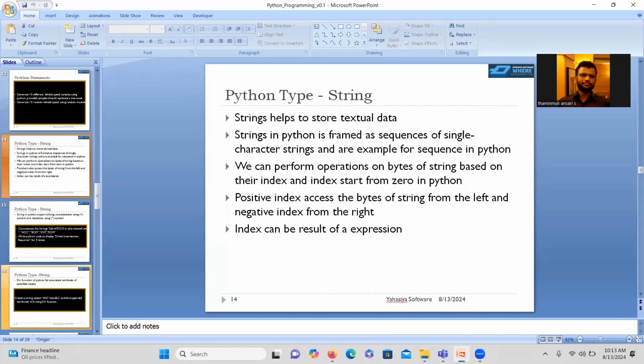As part of our continuous learning journey about Python, we are going to explore strings today. Right now, I believe I have given a basic introduction about strings in Python. Now we are going to explore that further. As far as strings are concerned, they help to store textual data. That means you can store alphanumeric, that means alphabets and numbers, in that variable, like a string variable.